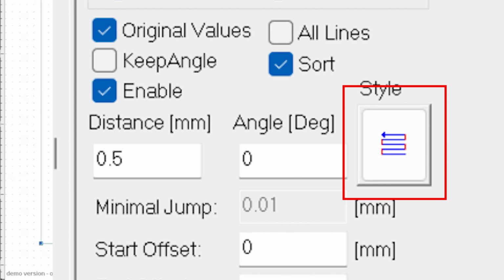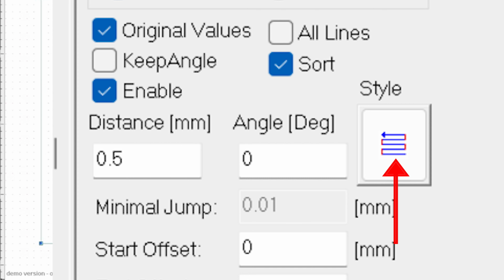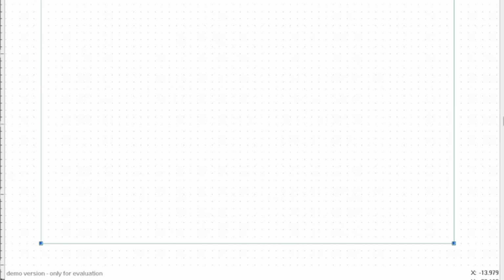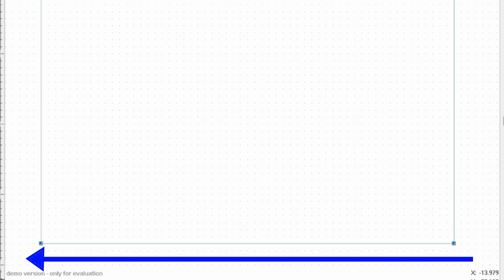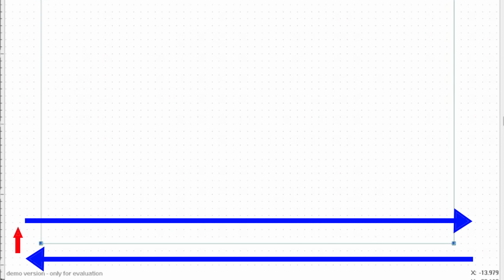The Style button shows the direction the laser will move as it marks. The blue lines on the icon show the marked lines and their direction. The red lines show the scanner jumps, or where the scanner moves without actually marking. So with this current style, the laser marks from right to left. When it reaches the end of the object, it stops marking as the laser moves up, then begins marking again as it moves from left to right.